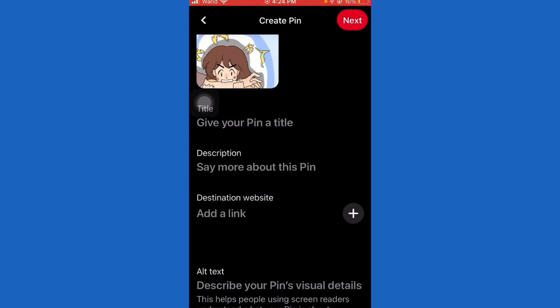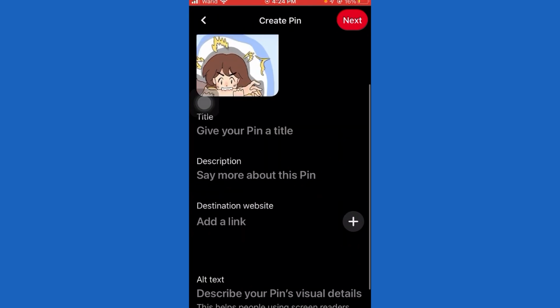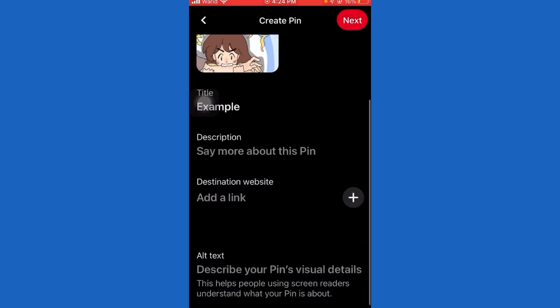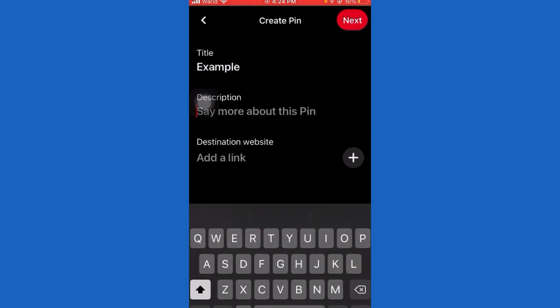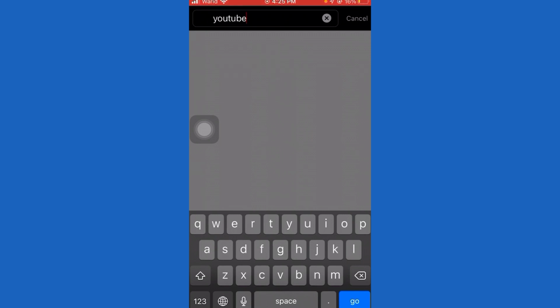Now you can update your title, then description. Now you will see the Add a Website option. Over here, you can type anything your pin is related to. You can add a YouTube link, Google link, or any link that goes with your pin.